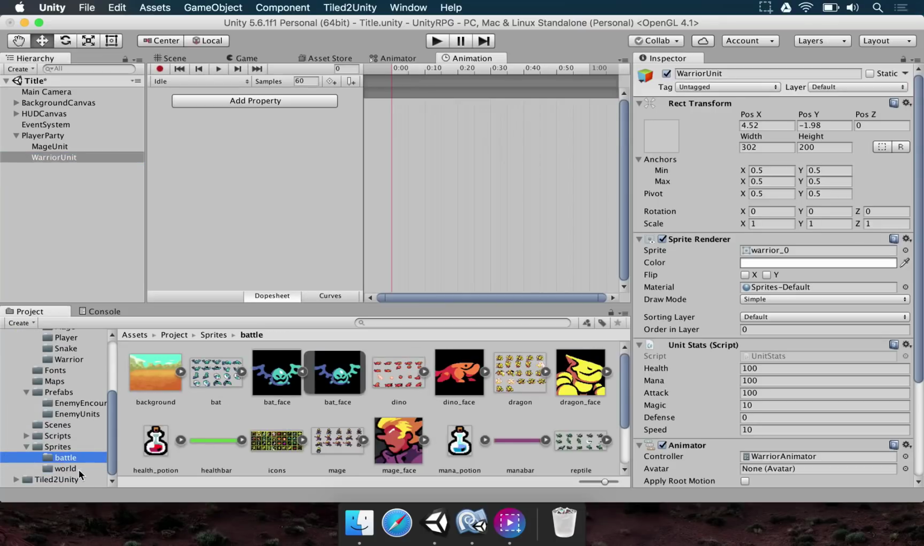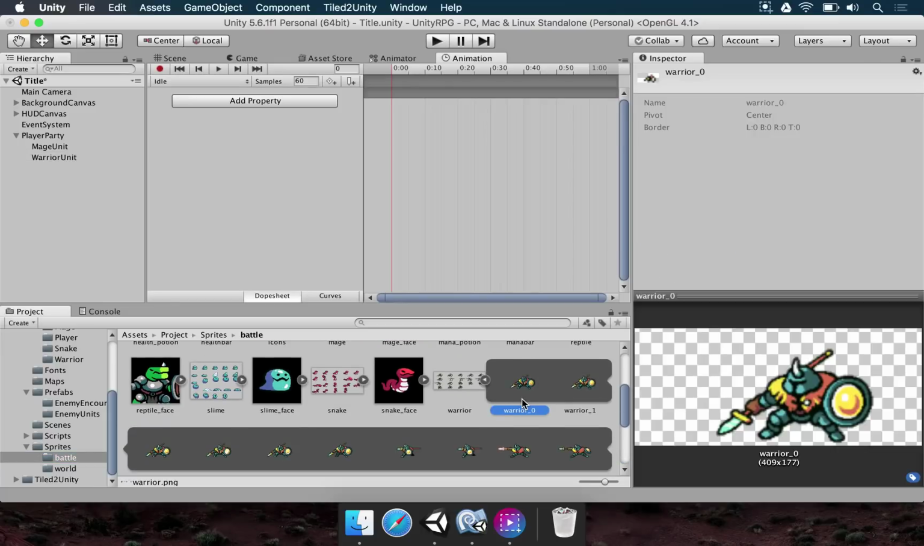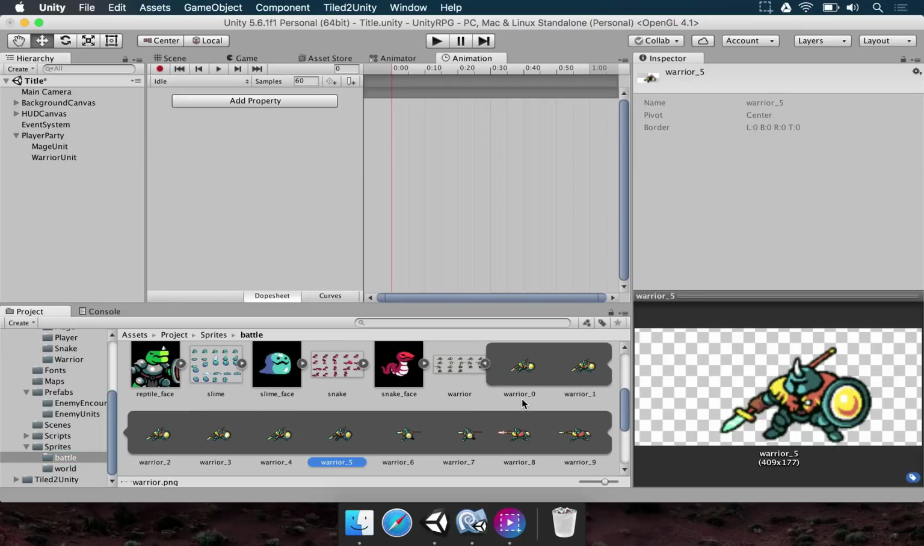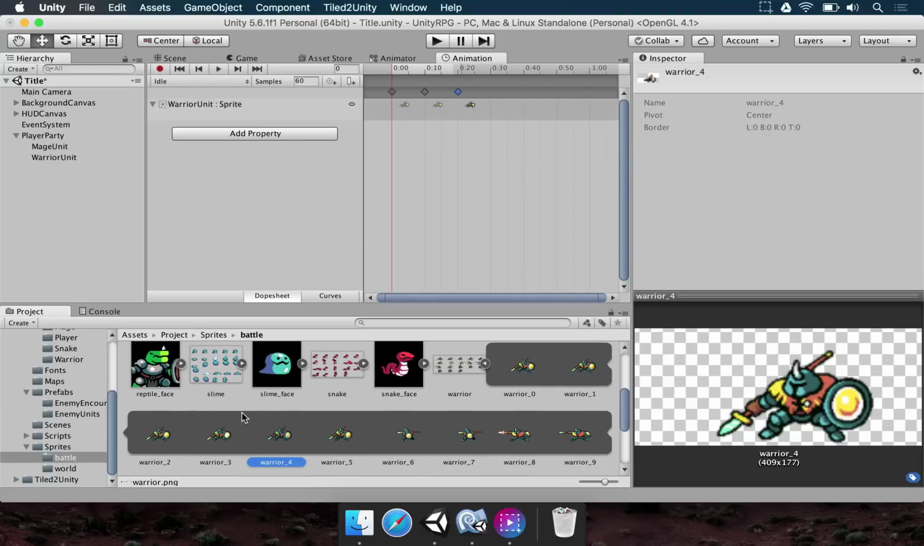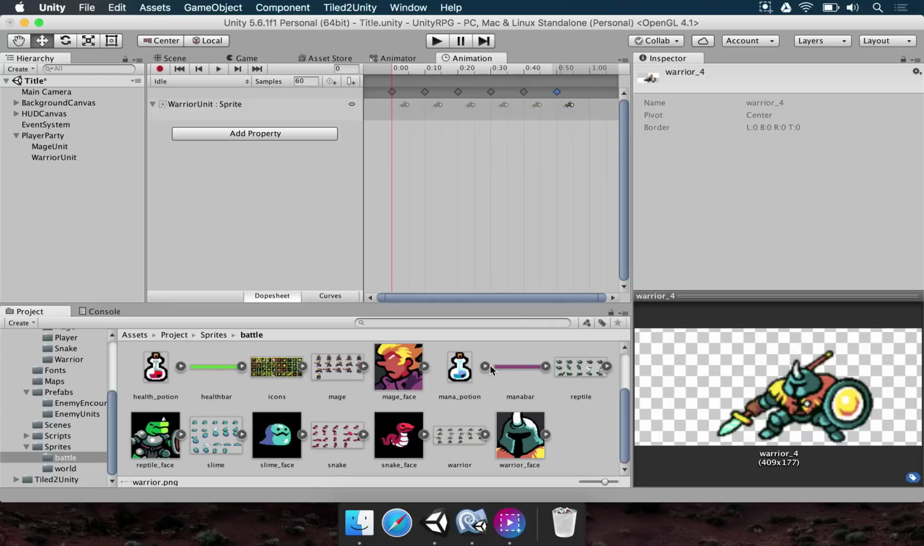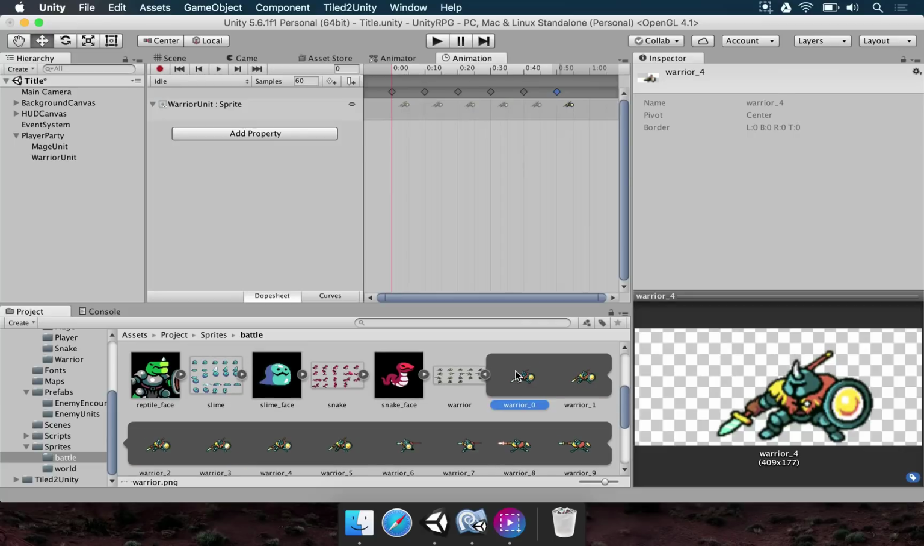So I'm going to the battle sprites folder. Let's expand the warrior here. So for the idle, 0, 1, 2, 3, 4, and that's enough. 0 goes here, 1 here, 2 here, 3 goes into this place, and 4 goes into this place. And I think we should repeat 4, by the way. Because 0, let me check here. 0, 1, 2, 3, 4, 0, 1. Yeah, we should repeat number 4.